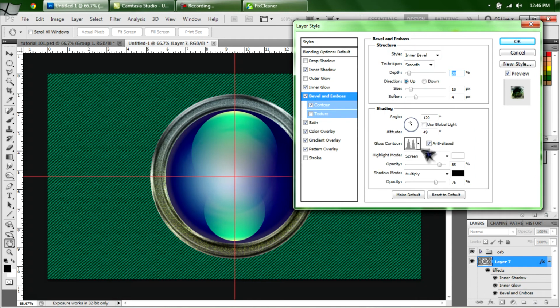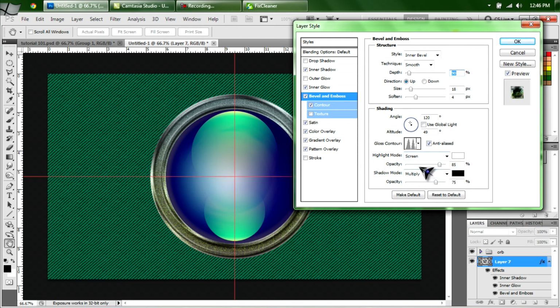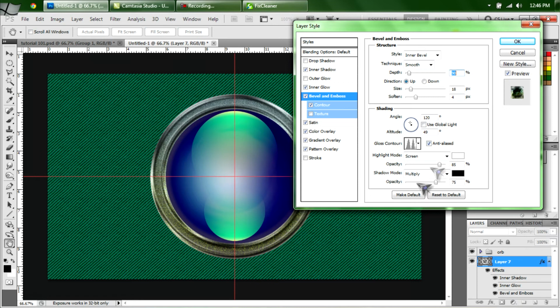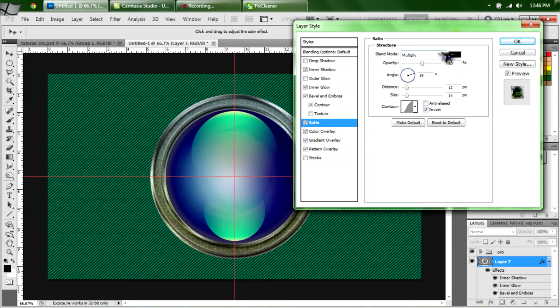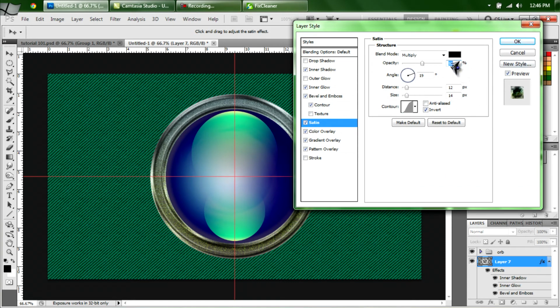And you want the one next to ring. Screen, perfect white. Opacity is at 85%. Then multiply is set at 75%. Satin, multiply, perfect black. Opacity at 50, angle at 19, distance 12, size 14.